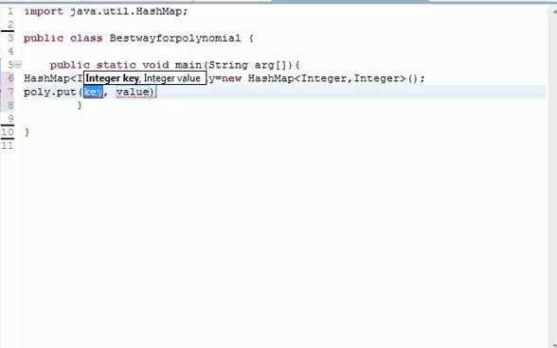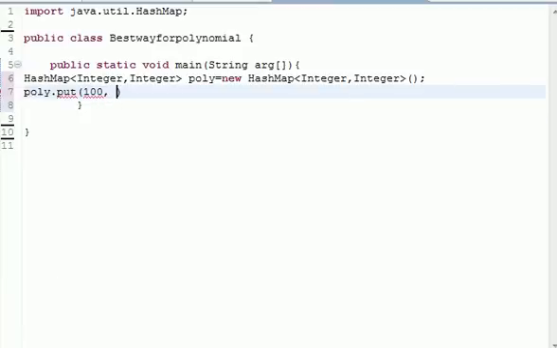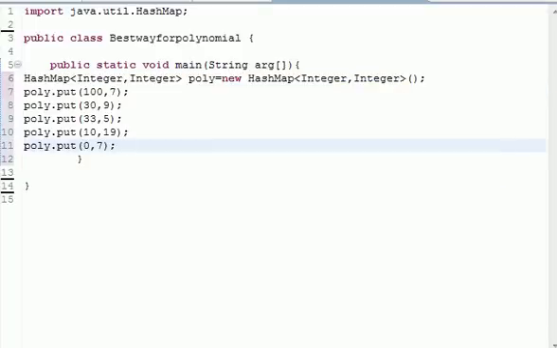So we put the key here. Let me put 100, and here let's put the value. Let me check the value: it's 7 x to the power 100. So we'll put 100 here and we'll put 7 here. Okay, this is the first. And continue with all the values until you finish all of them: the power 30, the power 33, the power 10, and the power 0. Notice that any number to the power 0 is basically 1.